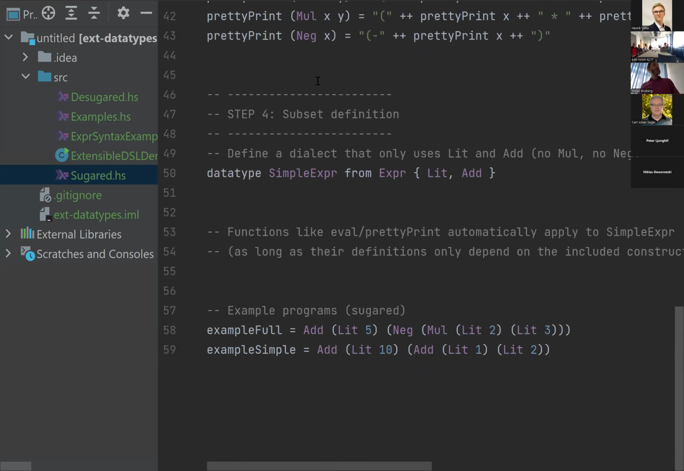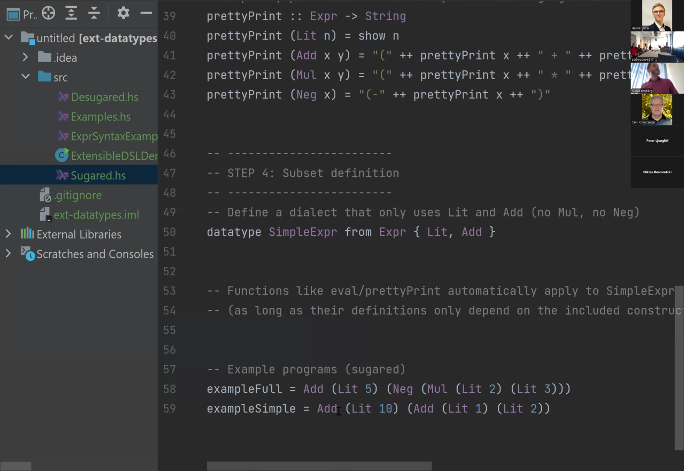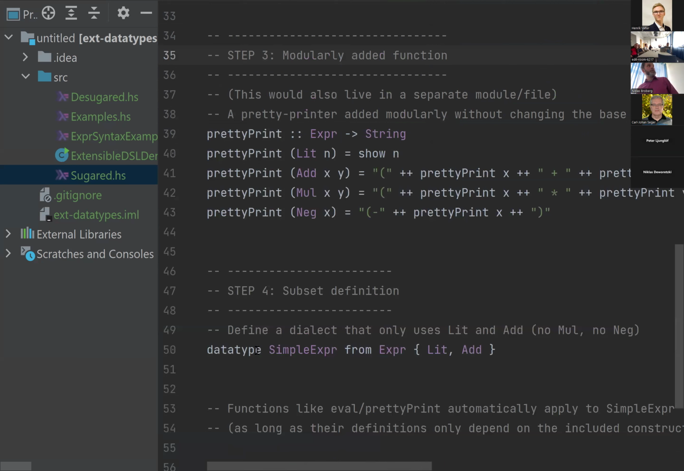And you could define subsets. Say, we only want these. And then you enumerate exactly the variants you want. And all of those functions above, they still work. Wait, they still work, but only if they use those constructors to construct things. So these constructors as defined up here, the lit and add, and if I say simple expr, and then I have a function that doesn't only destruct them but also builds expressions.